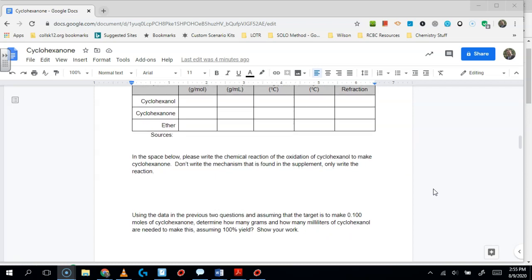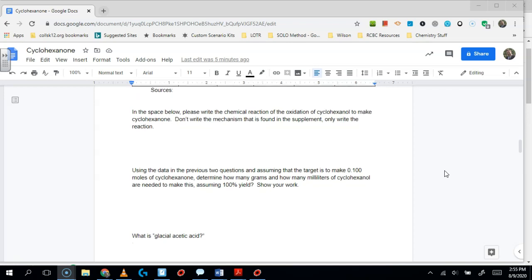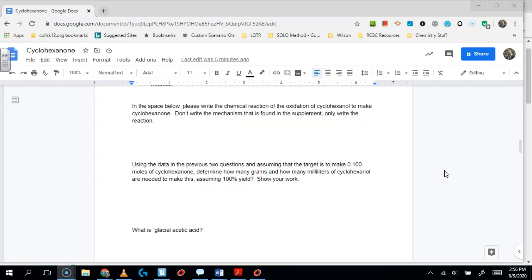But then it's up to you to answer these questions about the process and about the lab itself. So you're going to first write the reaction. Here's the thing, the supplement gives you the mechanism where it shows all the electrons pushing around. I don't want that. I just want to see reactant yields product, or reactant arrow product. I don't need to see the whole mechanism for this. Okay, so I try to say that.